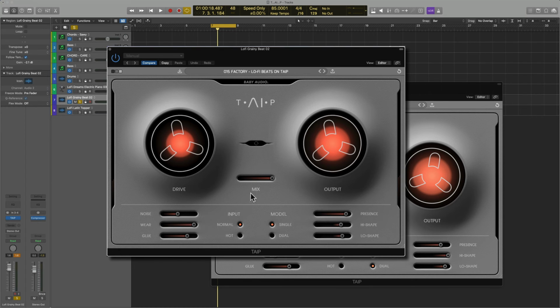I do love some of the fluctuation qualities that you get as a result of the mix slider in combination with the wear slider here. I just love the fact that we can drive it and not necessarily have any consequences because of it. So if I drive this all the way up and make sure that the auto gain is on, check it out.